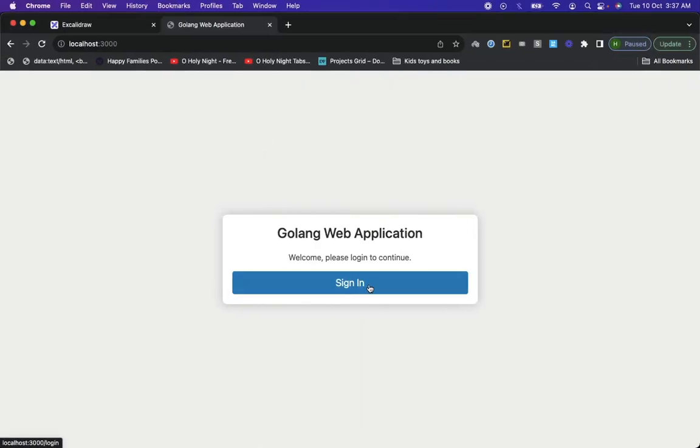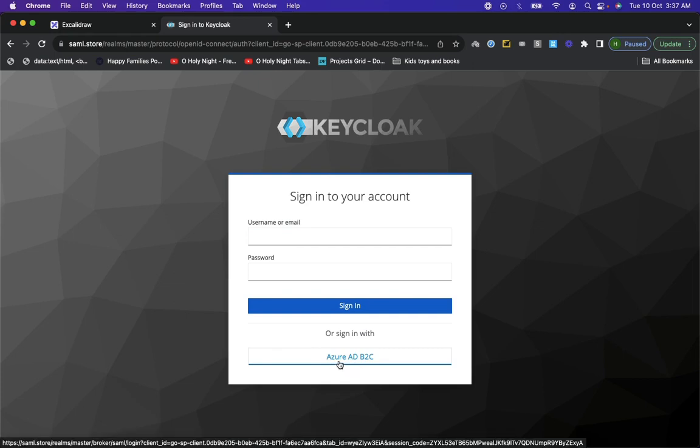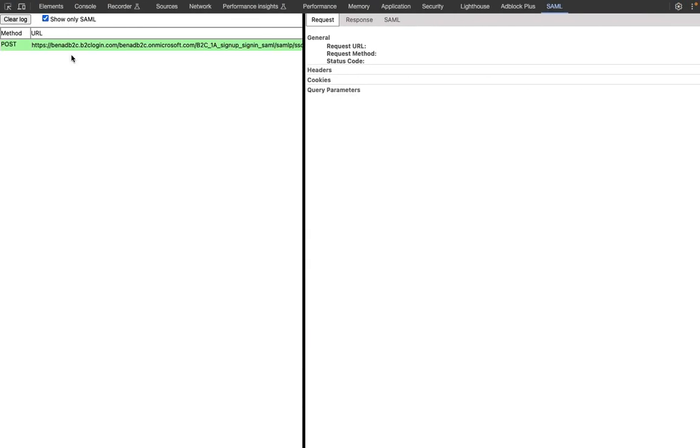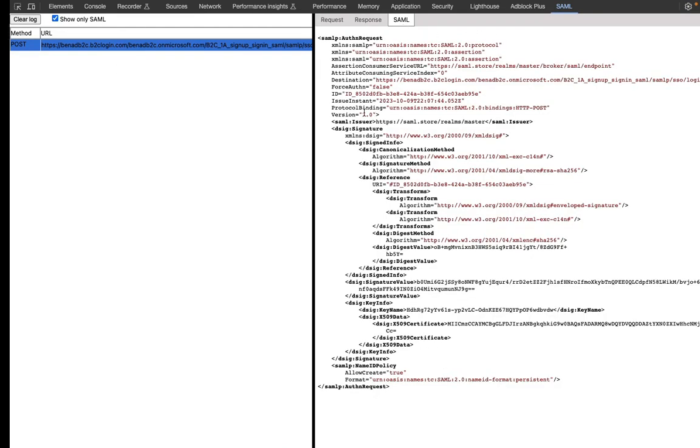When I click on sign in, you'll notice that I will be redirected to the Keycloak service, which is hosted in Saml.store. There is an option, Azure Active Directory B2C, because this B2C is onboarded as an identity provider in Keycloak. I will show that after the demo is complete. Let me click on this. When I click on Azure Active Directory B2C, I'll be redirected to B2C's login page. You will see there is a SAML authentication request that is sent to B2C.